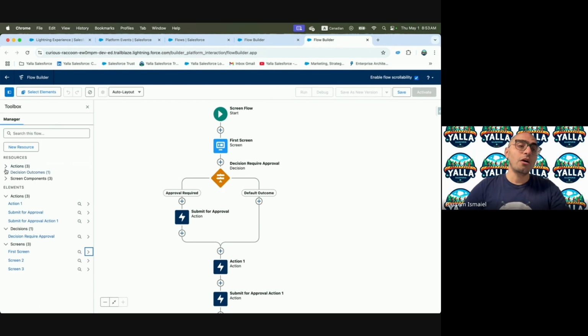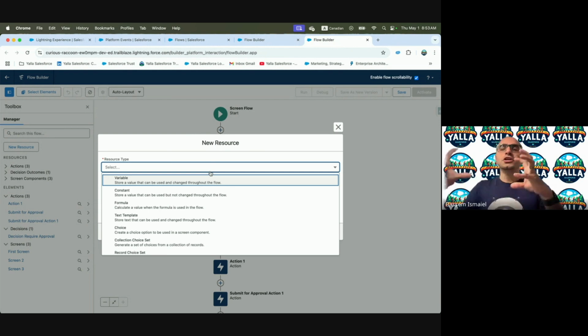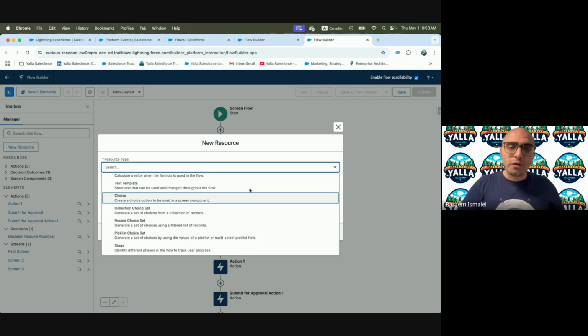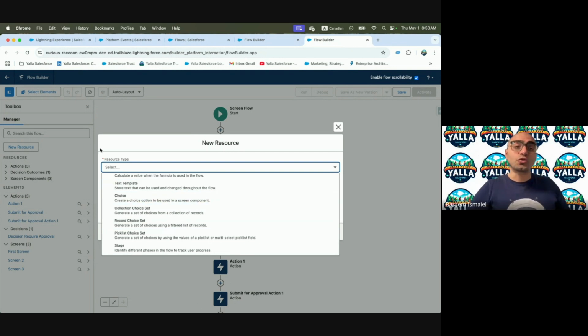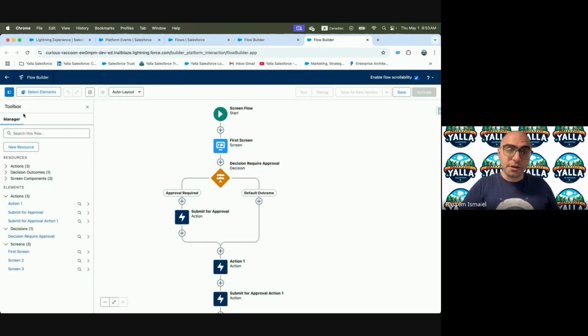But on top of that, you can define variables. What do variables mean? I want to store something in a bucket, in a placeholder, to use it later on. I need to create a formula. I want to put in a text template which can be reused across different emails and so on. We will understand more about those resource types. But if you define a variable, you will be able to define it from here, and you will be able to refer to it across your process.